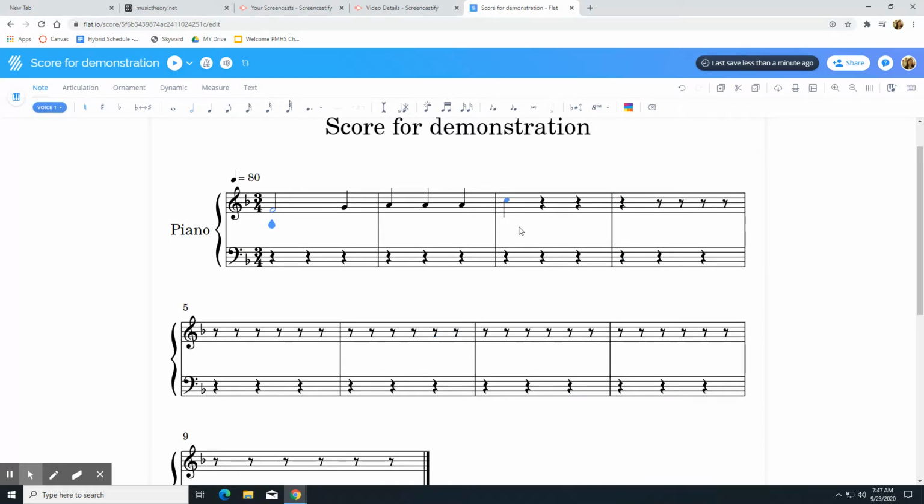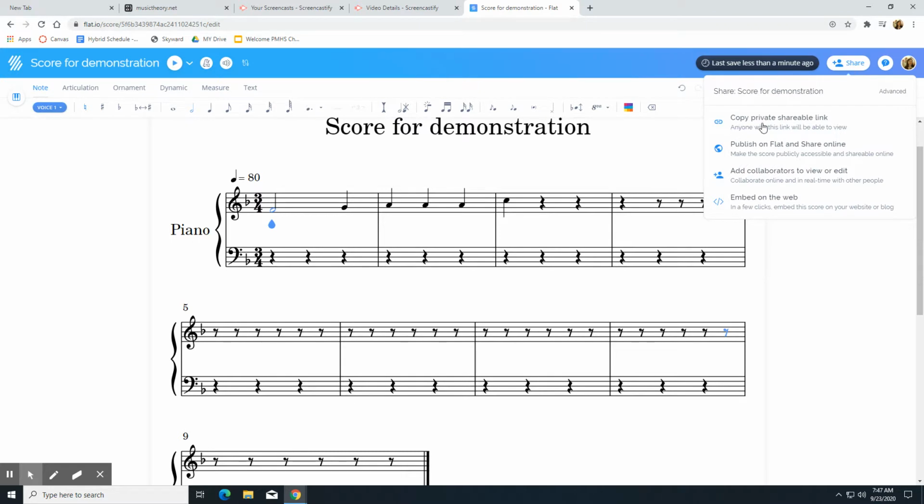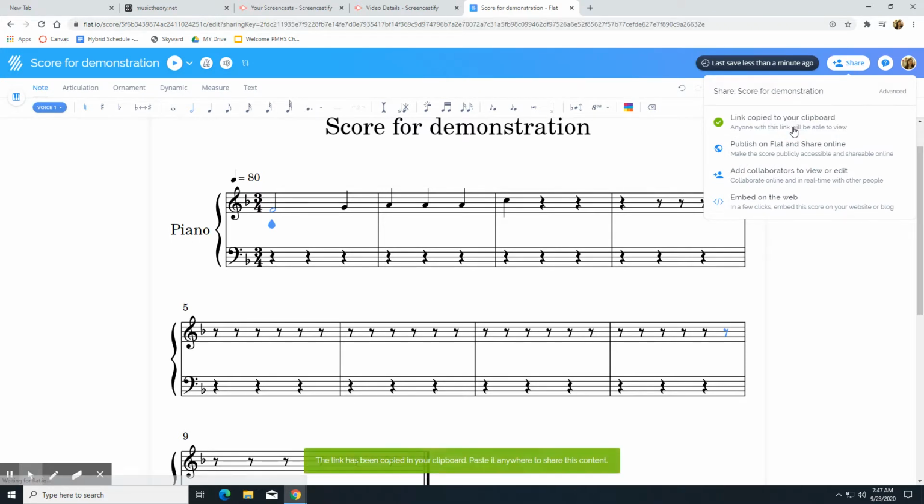Now, suppose you finished all of that and you want to share it with me. You want me to be able to see what you wrote for your assignment. So it's very simple. You just go to the share button right up here. You click on copy private shareable link, and then that link will automatically copy to your clipboard. So it's already copied, and then you would just go into your Canvas assignment and you would click paste, which the shortcut for that, by the way, is Control V. And once you've done that, then it will copy the assignment in. So that's the introduction to this program. If you have any questions, let me know.